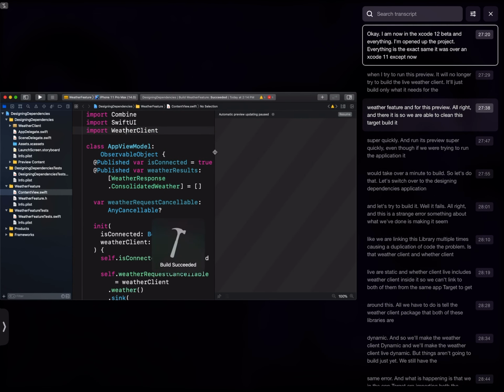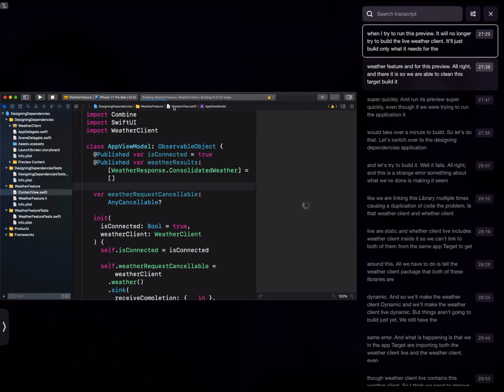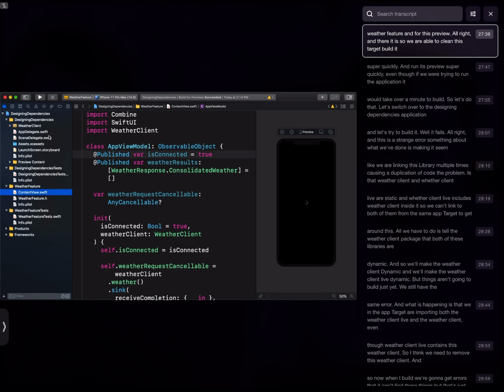Okay, I am now in the Xcode 12 beta, and I'm opening up the project. Everything is the exact same as it was over in Xcode 11, except now when I try to run this preview, it will no longer try to build the live weather client. It'll just build only what it needs for the weather feature and for this preview. All right, and there it is.